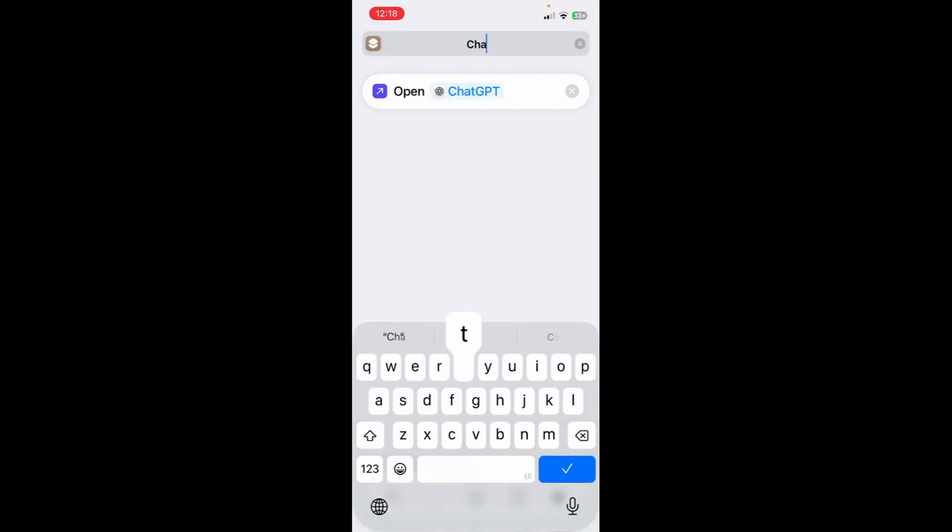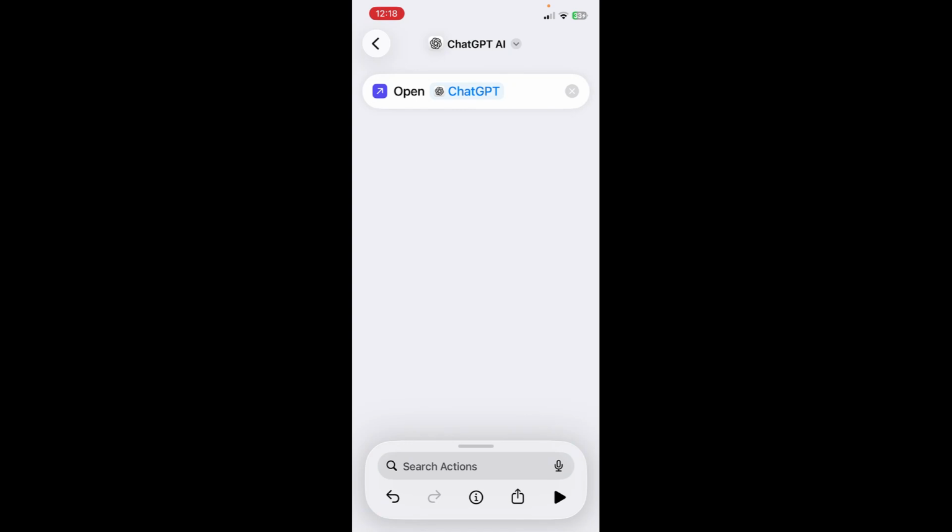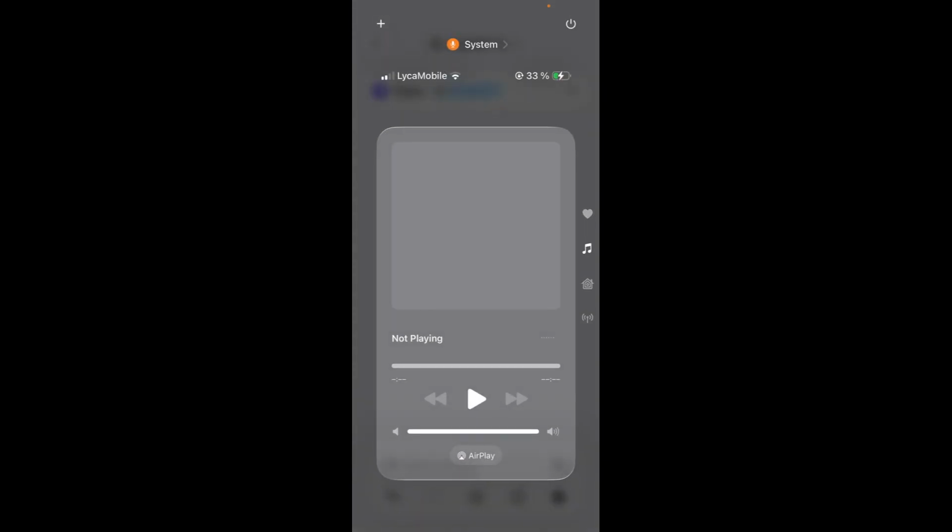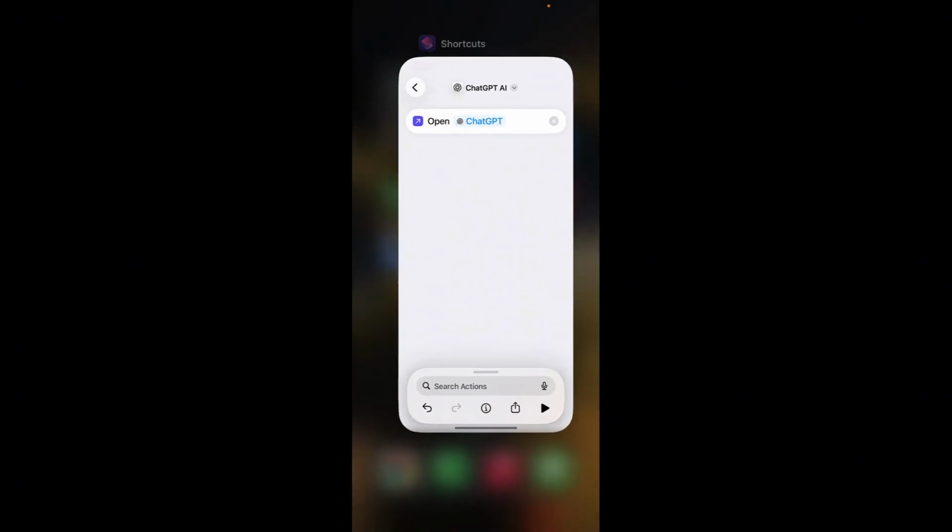Oh, I already have one, so I'm gonna put something else. One second. ChatGPT, let's just make it GPT AI. Okay, perfect. Now I'm gonna click on done, and there we go. Now how can I bring this shortcut to my control center? Well, let me show you how.